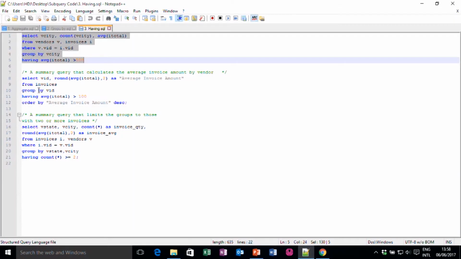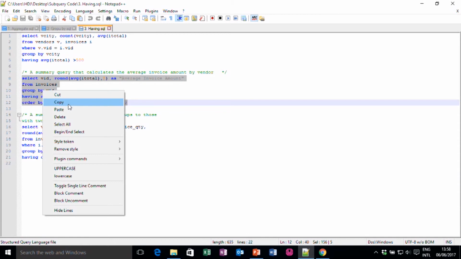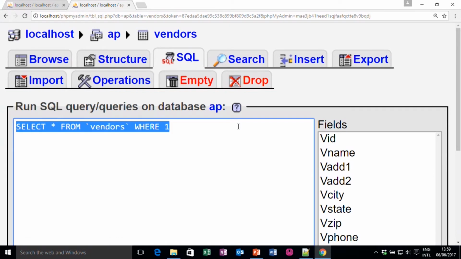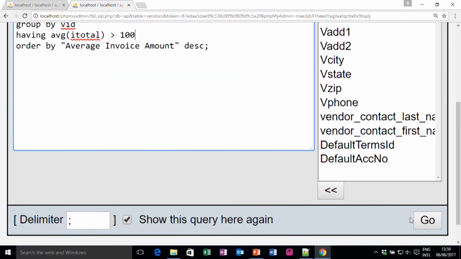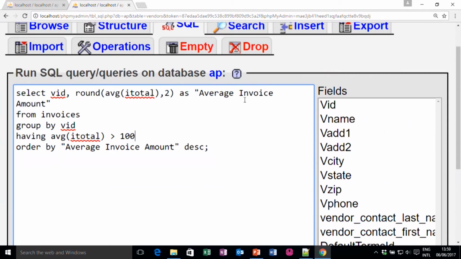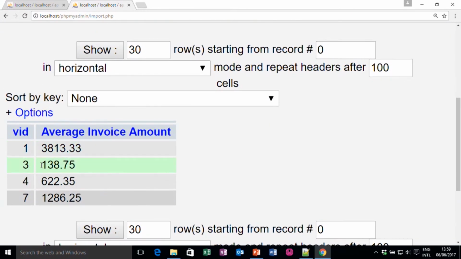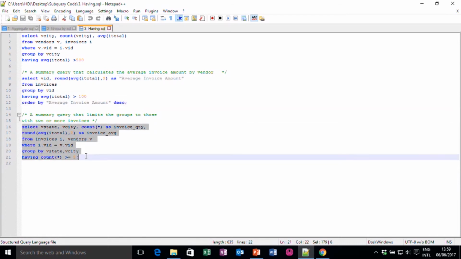In a similar way, you can also write a query to calculate the average amount by a particular vendor. For example, select vendor ID, round of average invoice from invoices, group by vendor ID and having average total greater than 100. And I can order by that column alias as well in descending order. As per the number of records available, it will display the vendor ID and their average invoice amount. And you can also query the group by clause with 2 or more invoices, so you can use the count function also.